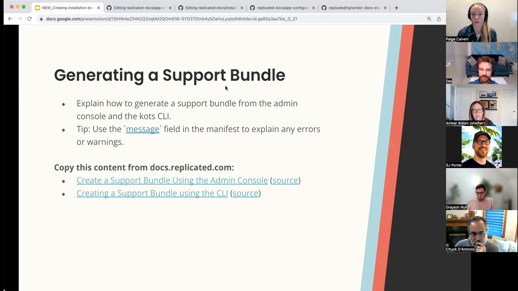Here, again, generating a support bundle is pretty standard content across all applications. So you can copy pretty directly from these links down here that I've provided on how to generate a support bundle using both the admin console UI and also, importantly, how to do it using the CLI if that admin console is not available.